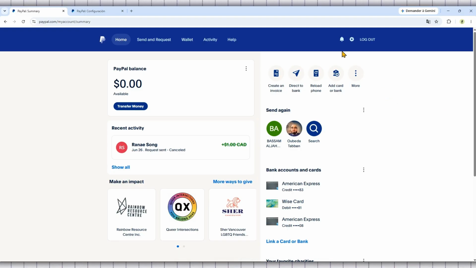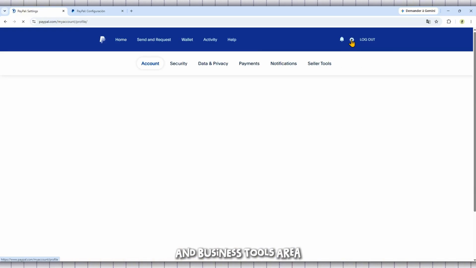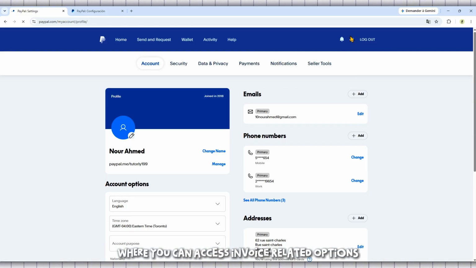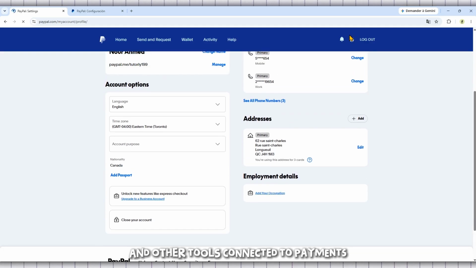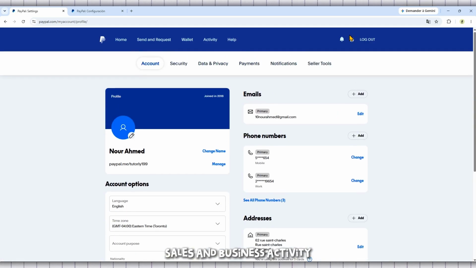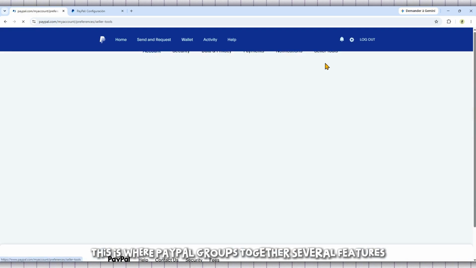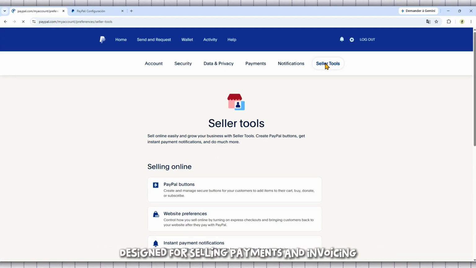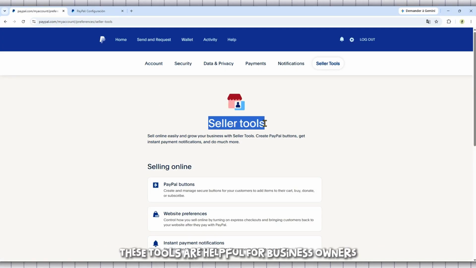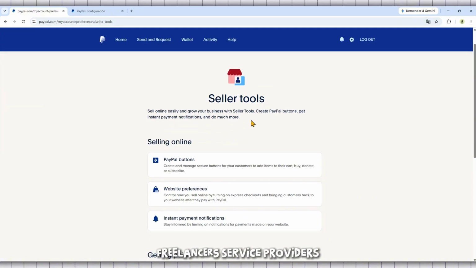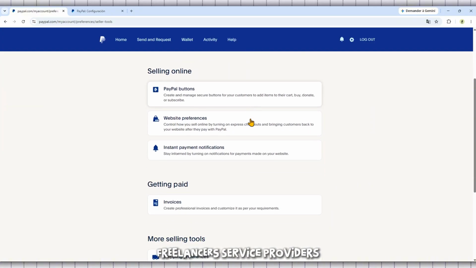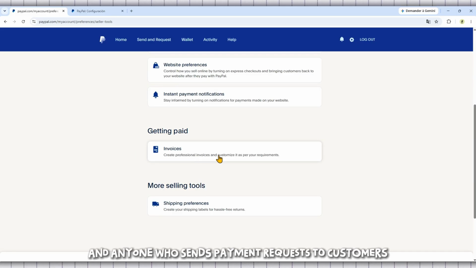Once you're there, look to the top right corner of the screen and click the gear icon. This will take you into your account settings and business tools area, where you can access invoice-related options and other tools connected to payments, sales, and business activity. After opening that section, find and select Seller Tools. This is where PayPal groups together several features designed for selling payments and invoicing. These tools are helpful for business owners, freelancers, service providers, and anyone who sends payment requests to customers.